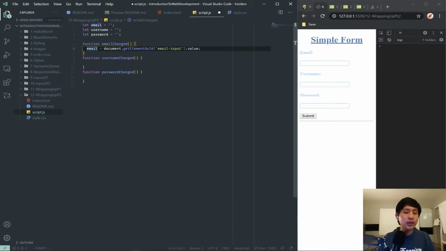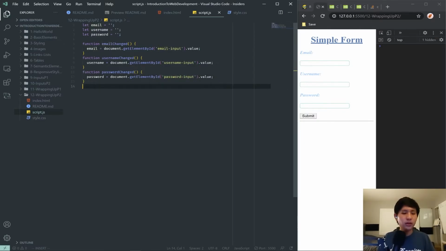So what this is going to do is we are going to get our email input, and then we're going to get the value, aka what is inside, and then we're going to assign that into our email variable, and we're going to copy and paste this a couple times and just fix the indentation, and we're going to change this to username, change this to password, and then we're going to just grab our username input and then our password input.